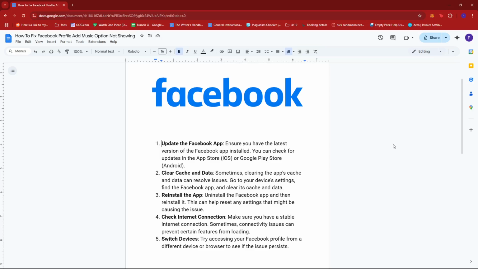Now first, what you can try is to ensure that you have the latest version of the Facebook app installed. You can check for updates in the App Store for iOS or Google Play Store for Android.